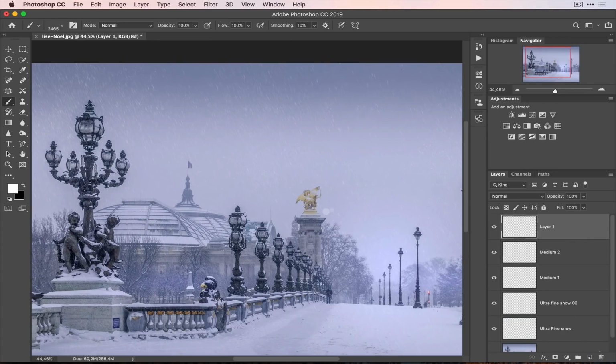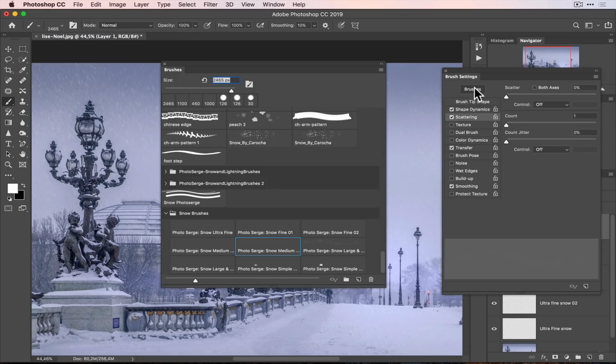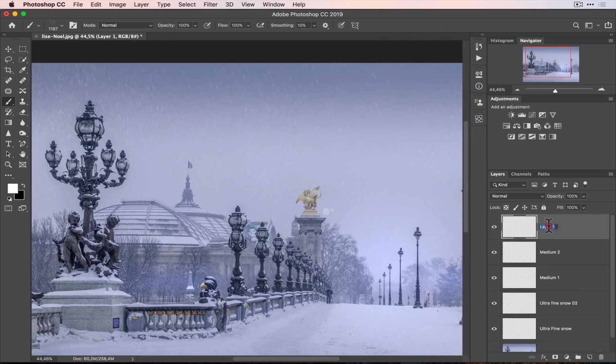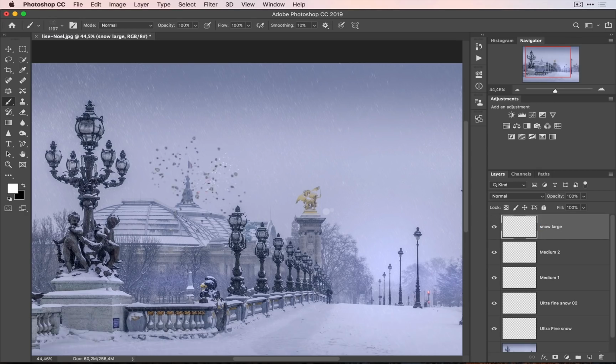The next one is going to be, let's see here, B for brush. Click on this. Click on the brush window. It's going to be snow large. Okay, snow large. This one is way bigger. Okay, all right, now this one, you're definitely going to see.